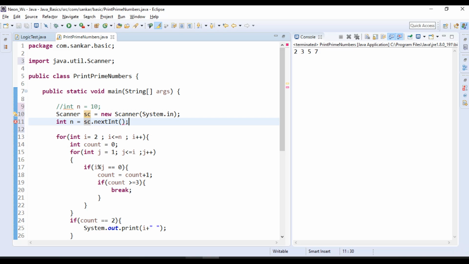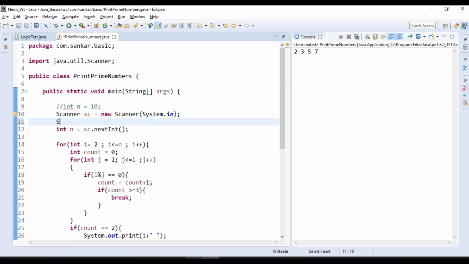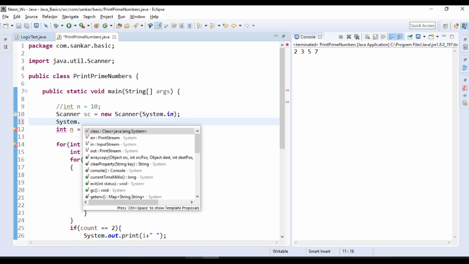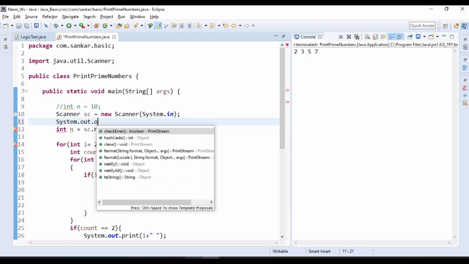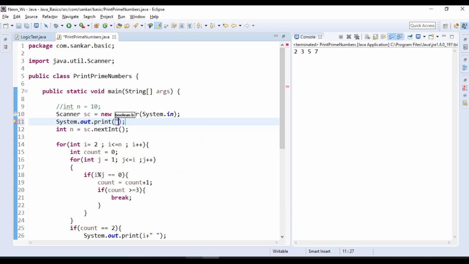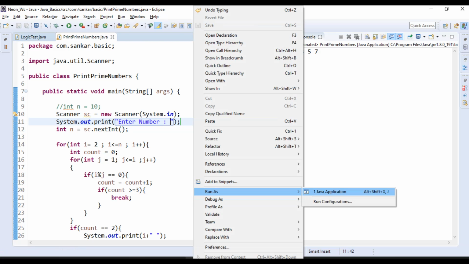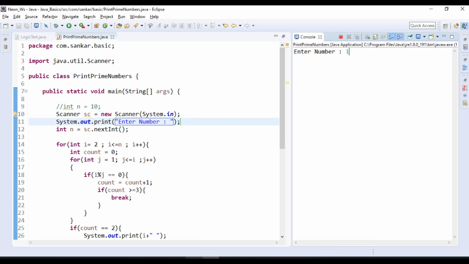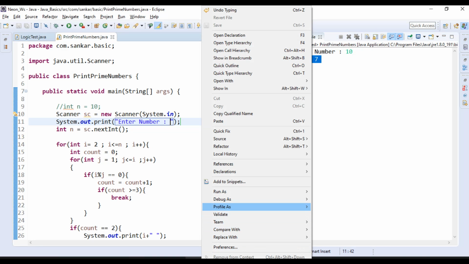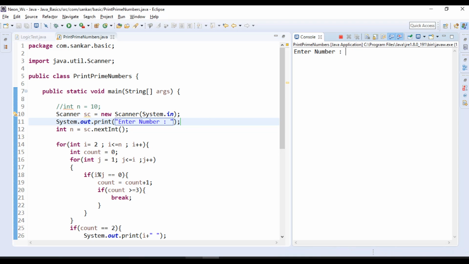After getting input from the user, you inform the user like that, using System.out.print. So ask the user up to which number they need to print. I will simply ask "enter number". Then it will be displayed in the console, and the user will enter some particular number, and we will display up to that. This time I need to print in between 10, but in future I may want 100, to print prime numbers in between 100. In future this can happen, right?